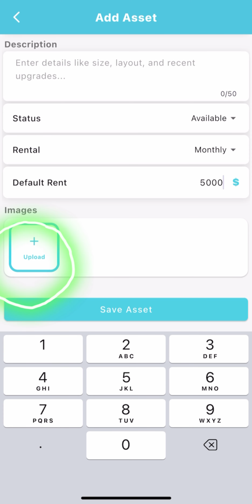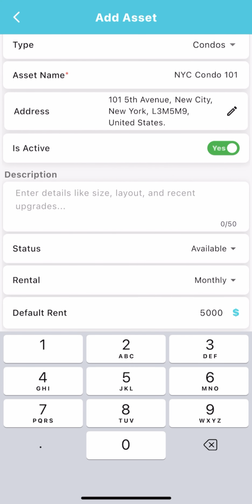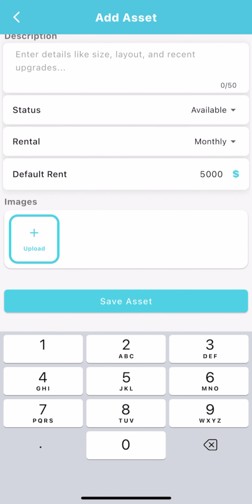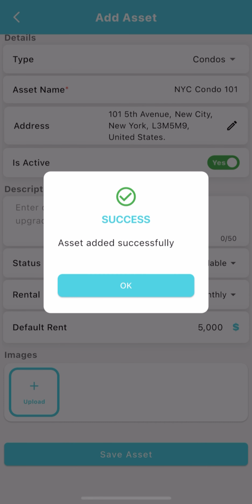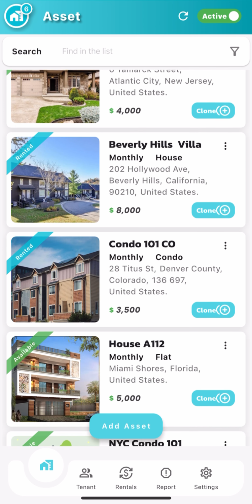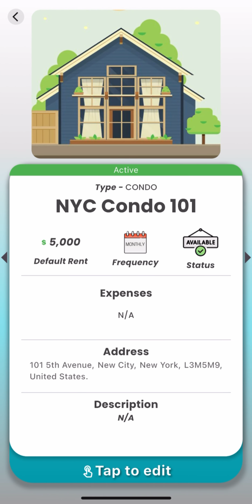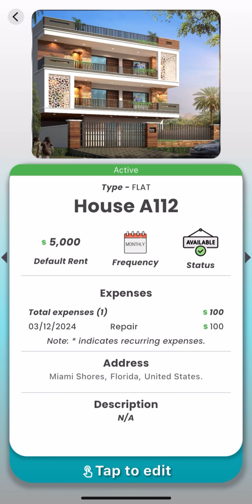You can upload a couple of pictures, and if you don't upload any picture, it will take a default image. So let's save this asset. This is NYC condo 101. I just click on save, and now I click OK. Look for NYC 101. It will be added here, and it took a default picture for the condo. So here it is. This is the view screen.